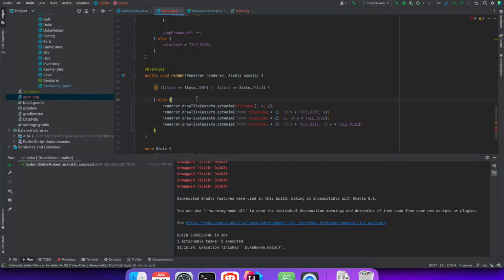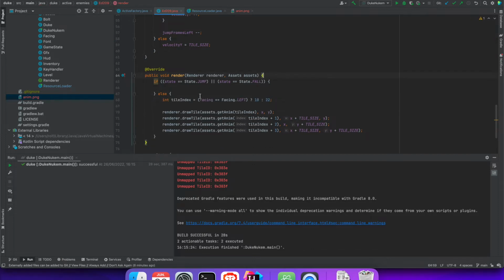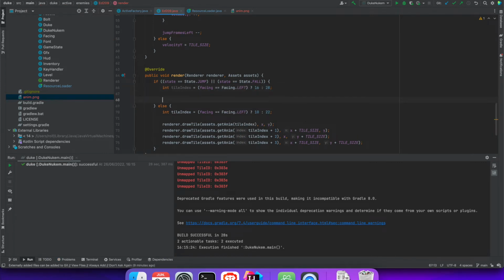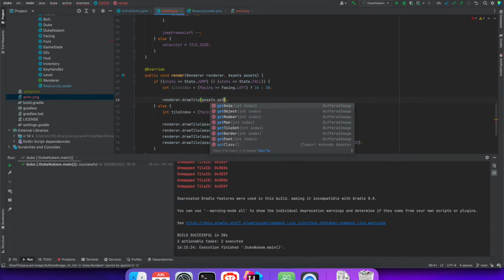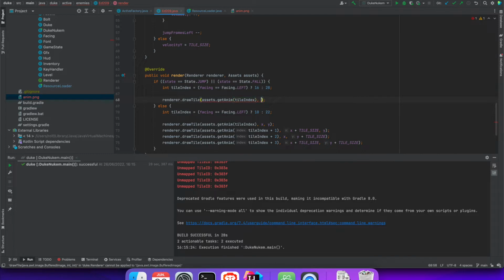Alright, so here we go. Tile index for just regular standing is this. And for the jumping stuff, tile index is going to be, in case of left facing, it's going to be 16. And otherwise plus 12, 28. And then let's draw the top row first. So let's go with tile index and then X, and then we need to subtract the tile size from Y because our Y origin is centered around the 2x2 graphics. So this is going to be a 2x3. So we need to subtract tile size from that.